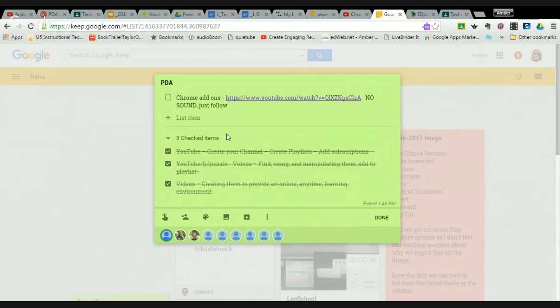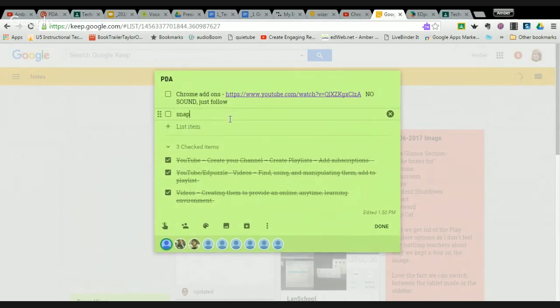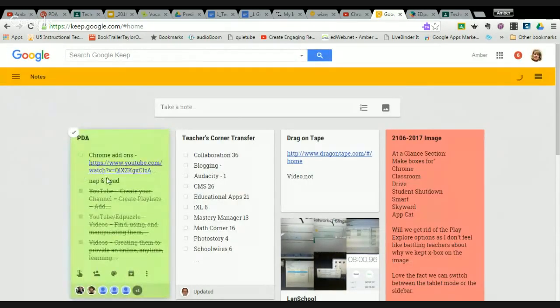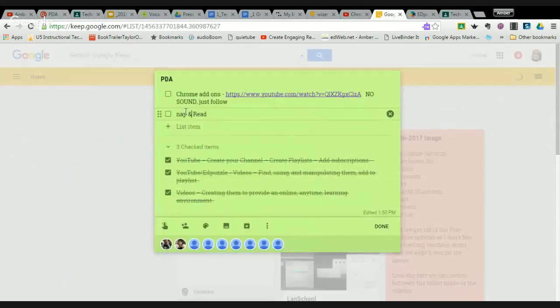Snap and read. So if you haven't heard of that, I want you to look at that one, because that's great for kids with special needs, and we have those in all of our population. So we have that as well. I want to talk to you about how to use the Google Voice, because that is great for those kids that maybe struggle with writing.